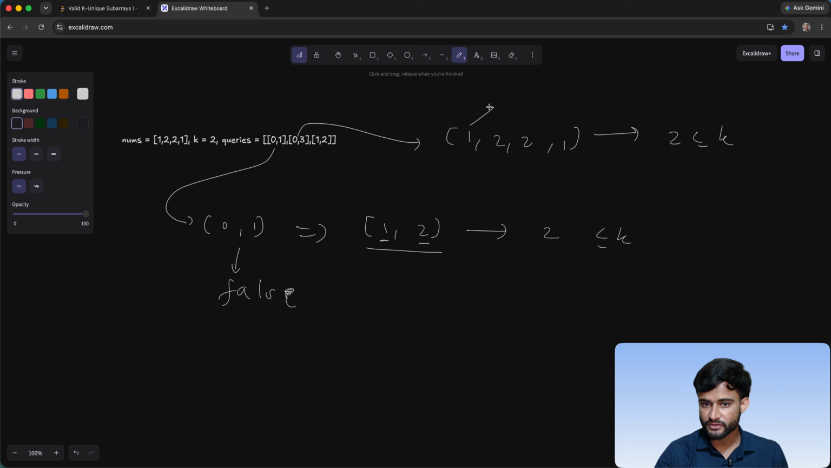So you will say that frequency of 1 is 2 because it is occurring 2 times, and frequency of 2 is also 2 because it is occurring 2 times. So you will say that our second condition is also satisfied here because the frequency of each integer is even. So in this case your answer will be true. Okay, similarly you can check 1 to 2.